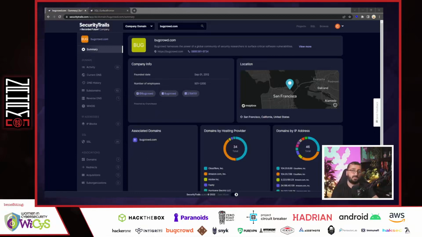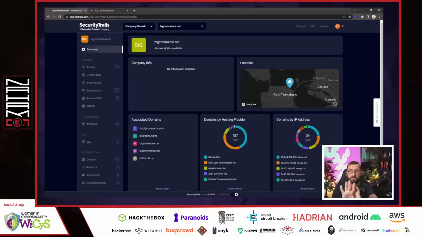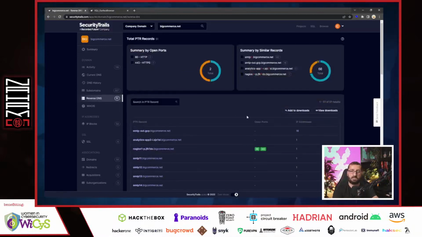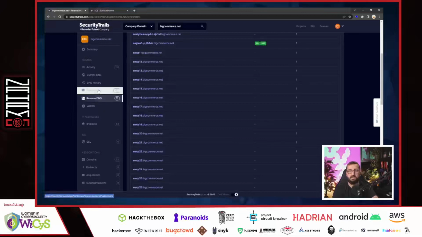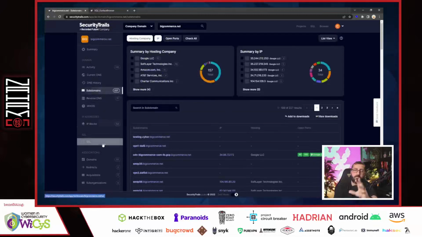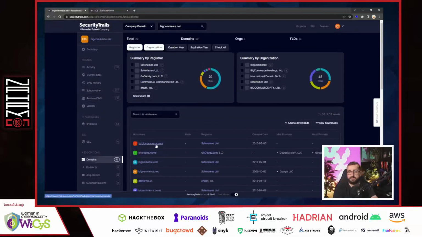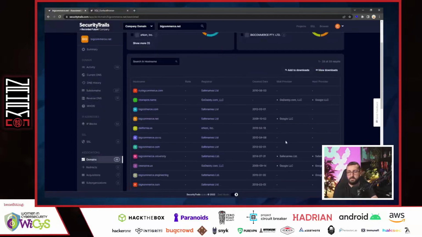So let's use an example that I came across recently. BigCommerce.net. We're doing everything completely passive. There's no findings here. This is all completely legal and fine. If I pop this into SecurityTrails as a generic return, you can see, look, there's some reverse DNS here that's giving me domains. There's some subdomains, but for the most part, the domains themselves have email level protection.